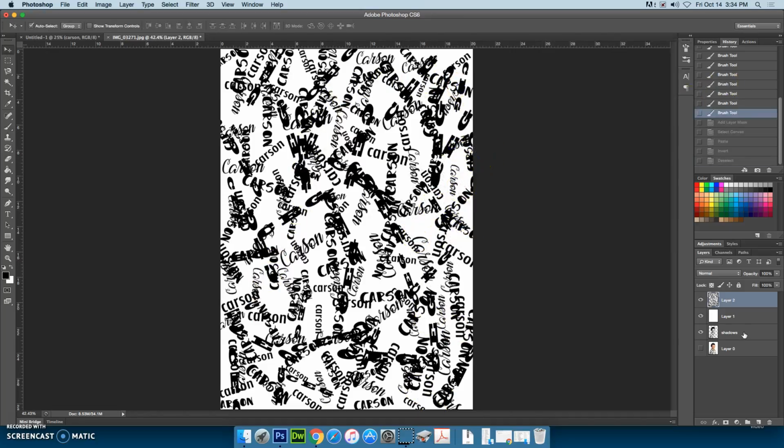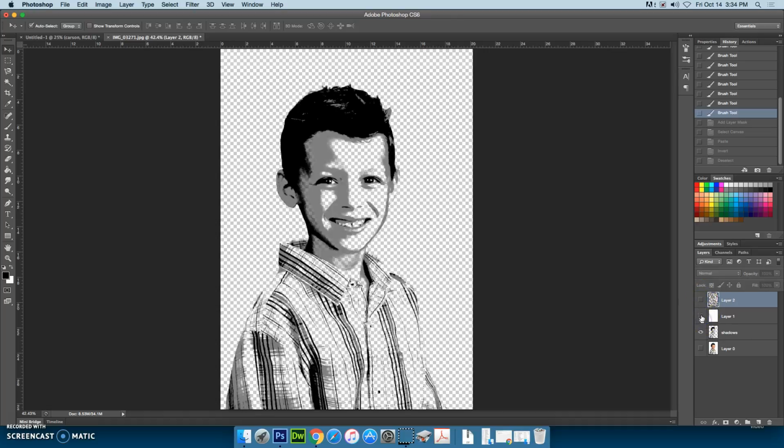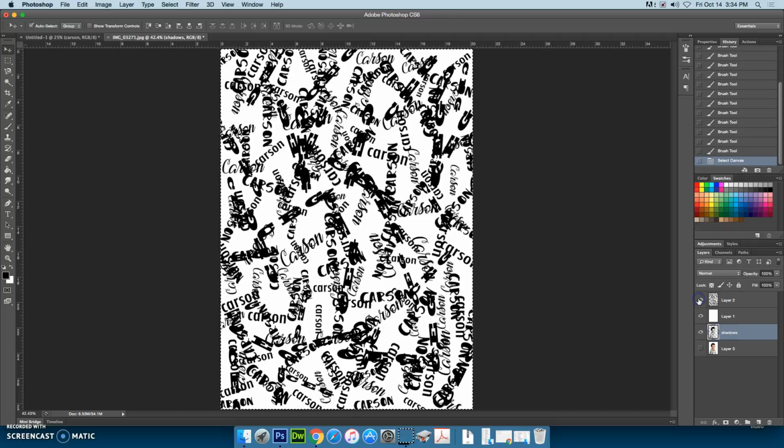Okay, so I'm going to hide my top 2 layers for a minute, and I'm going to select the layer that has my black and gray. I'm going to Command A to select all, and then Command C to copy. Then I'm going to turn those 2 layers back on. Now, on the top layer where all the text is, I'm going to apply a layer mask. That's down here at the bottom of your layers panel.